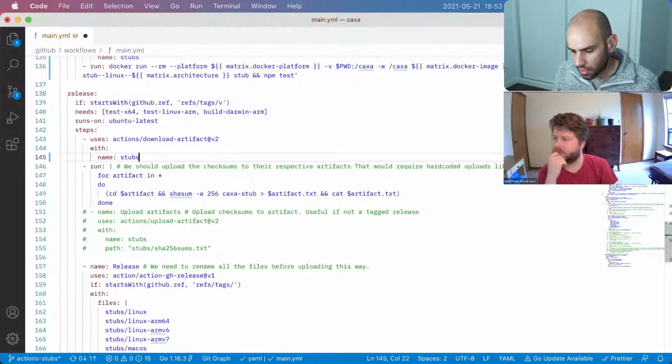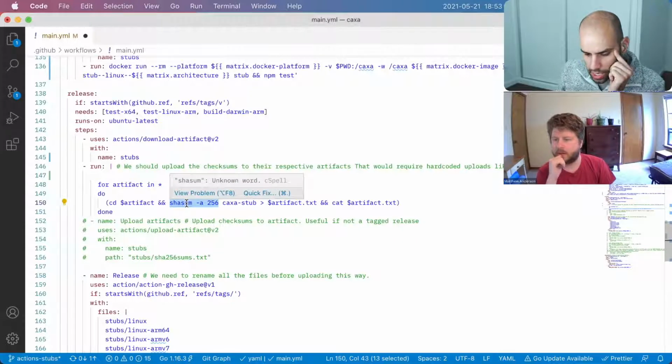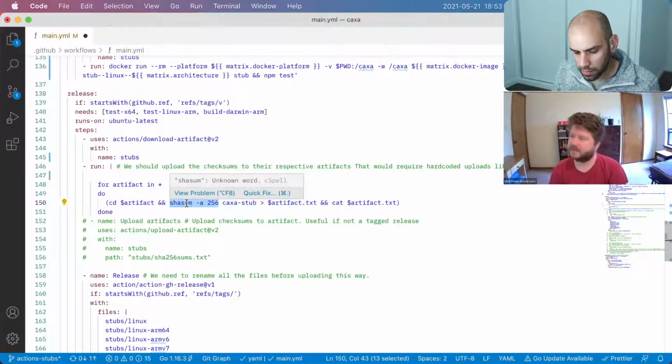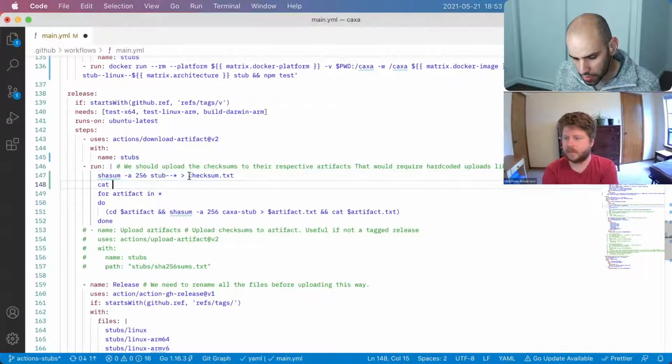Sorry, what was that? They are all conveniently named stub dash dash, so we can say caxa. Oh, right, yeah. And this was the command that I ran on my machine, and I think that's not a Linux command. I think that's a BSD command. It actually works on Linux too. I checked. Okay, awesome. So stub dash dash star will produce the checksum.txt, and we definitely want to cat this file.